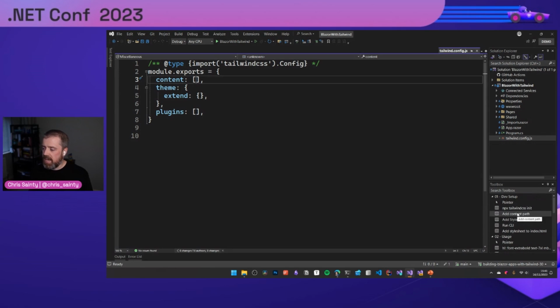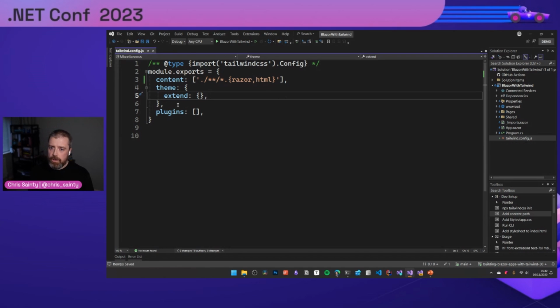So I'm just going to add in this little bit of markup. And basically what I'm saying here is look at anything that has a .razor or a .html extension on the end of it. So that's it for the configuration file. That's all we need to do there.